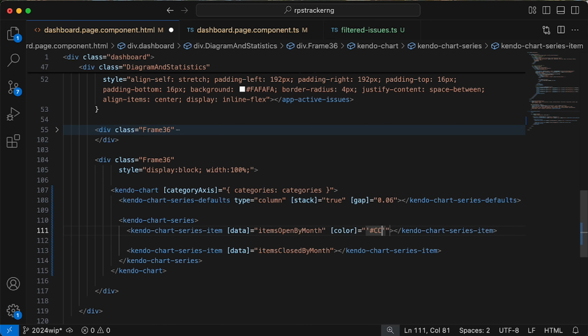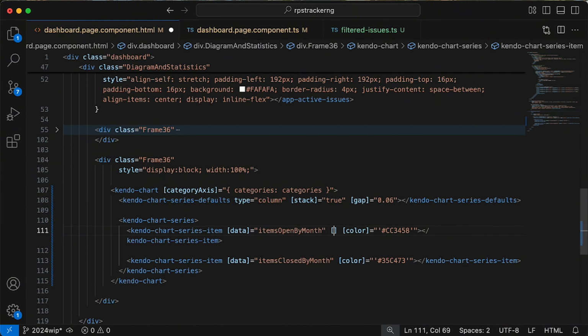Let's say CC3458. And for the closed items, I'm going to bind the color as well. Let's give this the value 35C473. I also want these bars to be slightly see-through. So I'm going to change the opacity of each one of these. I'm going to set it to 0.7.